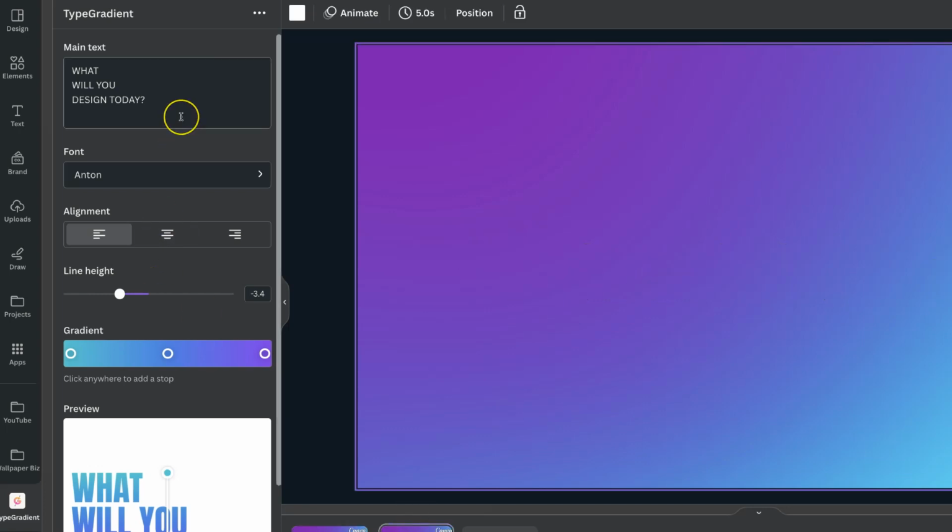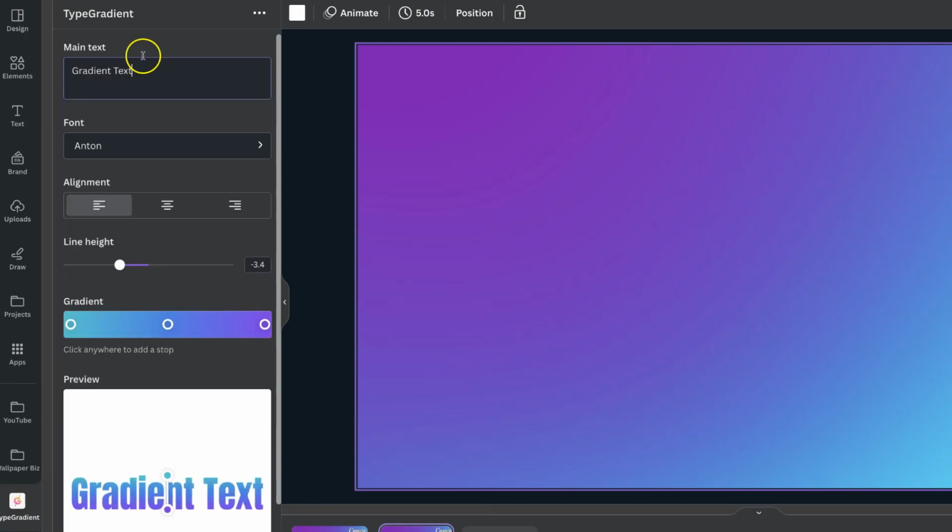So let's go ahead and actually do this, and let me show you exactly step by step what to do. So right here, this is where we're going to type in the text which we want to have a gradient on. So for this example, let's just put gradient text. Now we also get this preview down here that we can check out before we actually add this to our design. Now underneath is where we have the options for fonts.